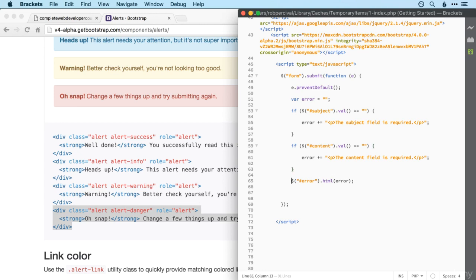So what we'll do is we'll check first off to see if there is an error message. So if the error variable is not empty, then we don't just want to set the HTML to error, we want to set the HTML to a string with the error message in the middle.